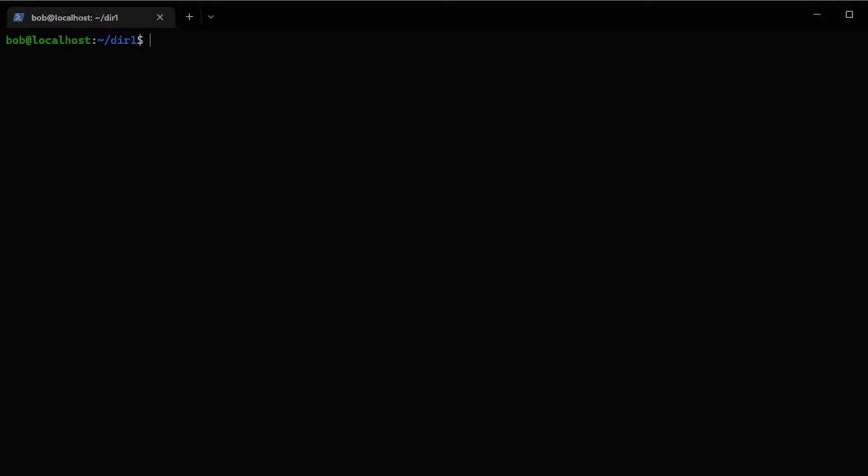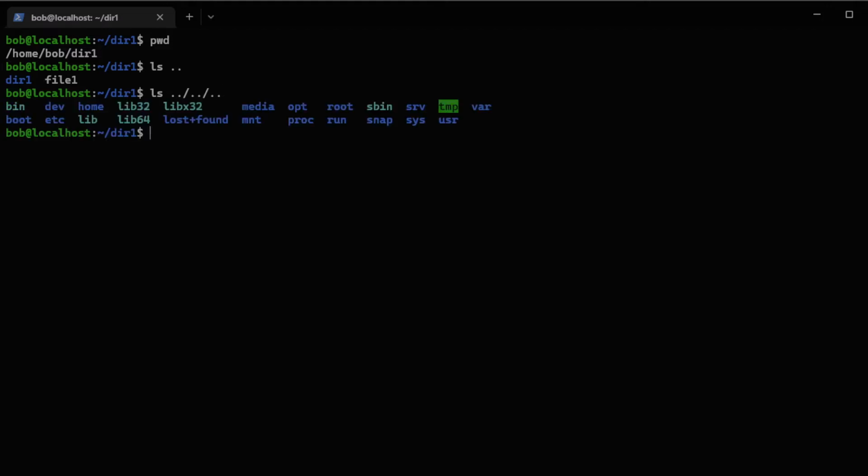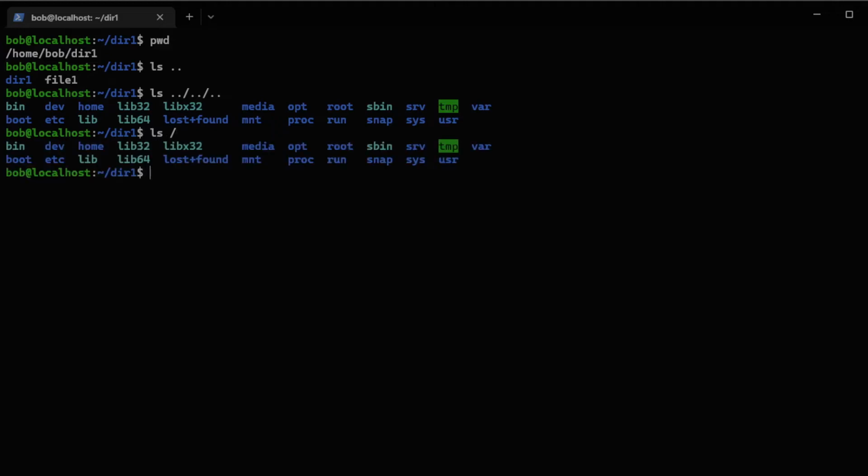Now that also applies with the ls command, the list command. You can see that we're inside of dir1 right now. If I go ls dot dot, we'll actually list Bob's directory. Or if we want to go ls dot dot forward slash dot dot forward slash dot dot, it's going to list the root directory. Now you're saying, oh, that's a little bit long. Well, I'll just show you the short and simple of it. If you just go ls forward slash, that means the root directory, and it's going to do the same exact thing. That applies with cd too.